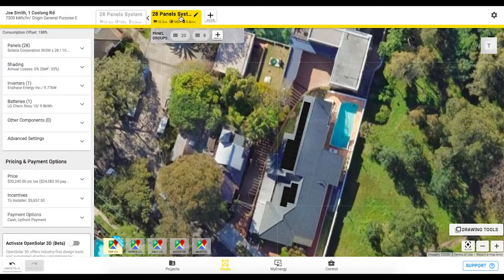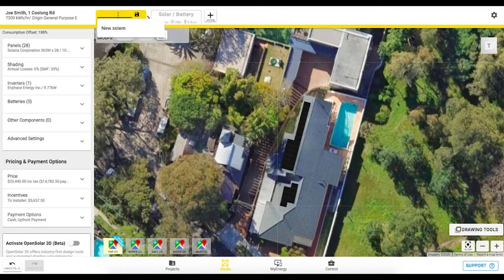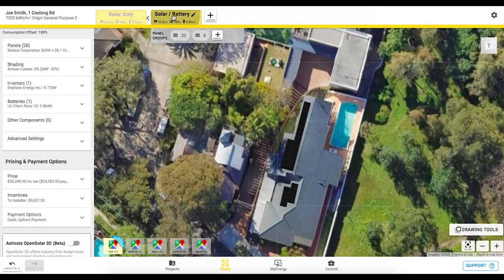So we'll take the LG Chem option and we'll then go in to click edit. We can call this system option solar and battery, and we can call this first option solar only here. Perfect, so we've now got two system options.